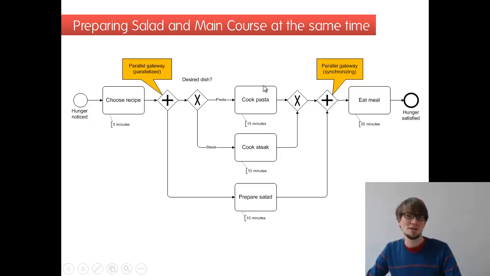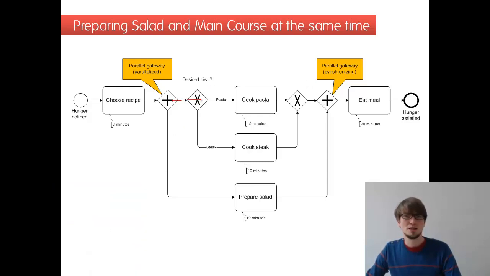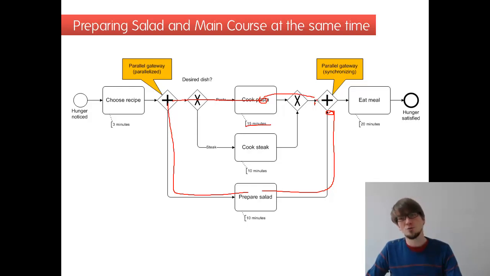So we might have chosen pasta. We're still in the pasta making because that takes 15 minutes and we are going that way. So we are finished with the salad. That means this token has to wait, because it says, okay, there is another sequence flow, but not yet a token. So we simply wait. When this token moves on and arrives here, both tokens are there, so I can move on with the meal. Okay, pretty straightforward.